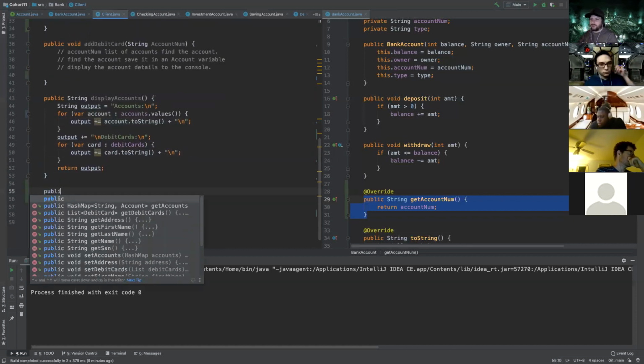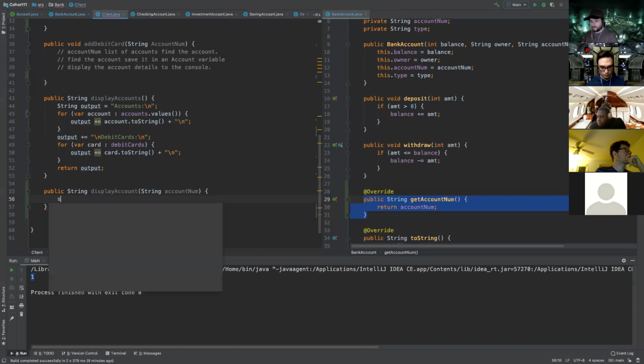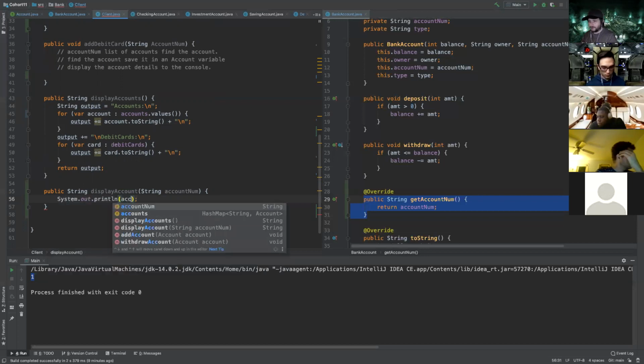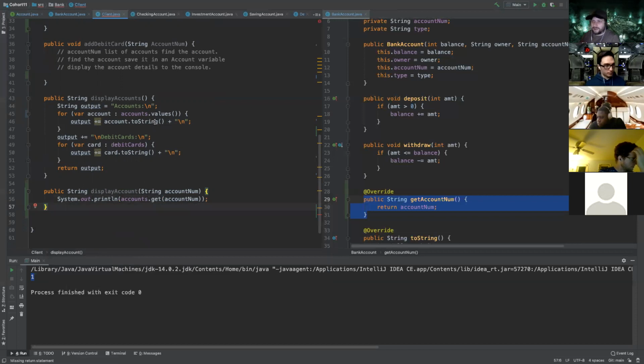So let's go ahead and see public string displayAccount, singular. And this is going to take a string accountNum. We want to print or display that single account based on the account number. And so what we're going to do here is do s out accounts.get and that should get us the account. And of course that already has a toString method. We don't necessarily have to call toString. Even though I did it here, you don't have to actually call toString.